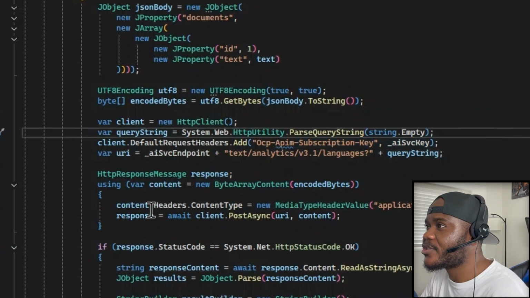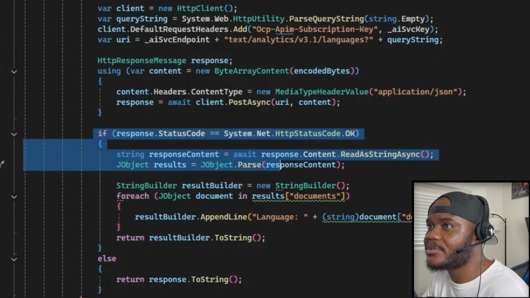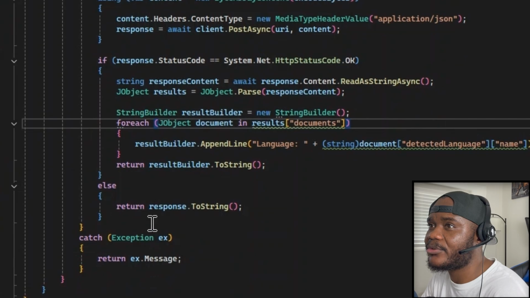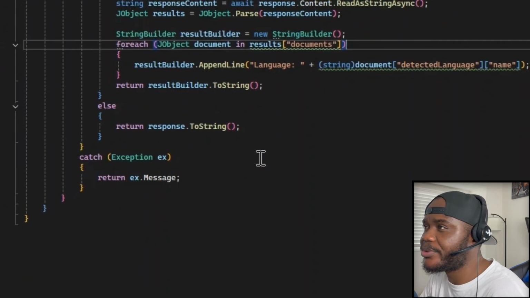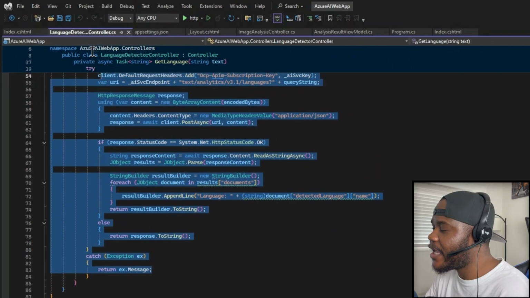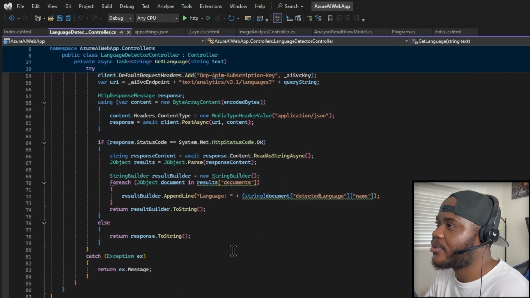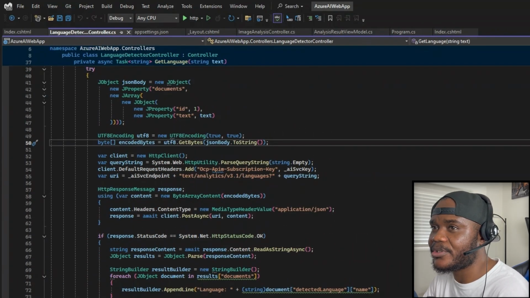If the response is successful, and we are checking that here, we parse the JSON response to extract and display the detected language. And if there's an error, we handle it gracefully and provide feedback to the user. It is as simple as that. So this is a very low code approach. The AI thing is all about low code, no code. You want to use as little code as possible to achieve the best result instead of clogging your application with a lot of code. So basically that's what we are doing here.